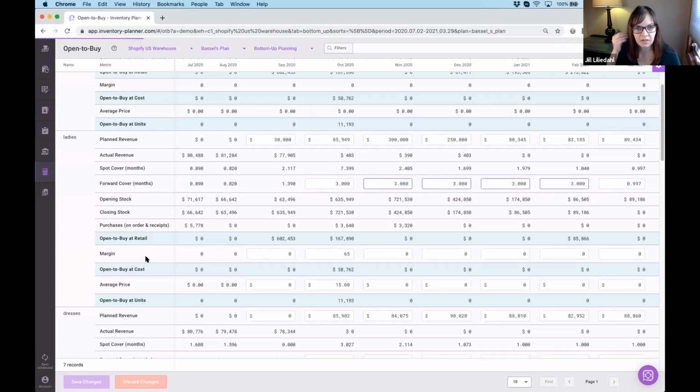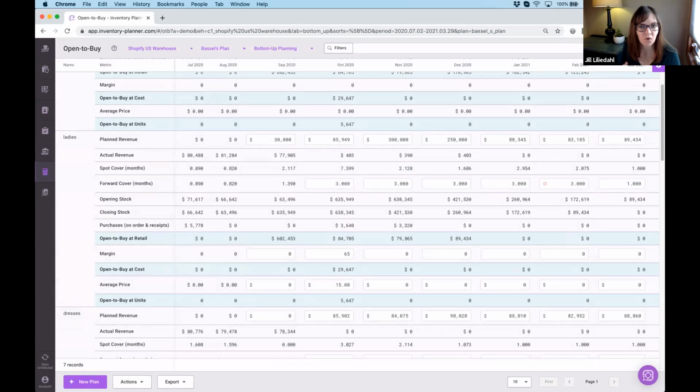All right. Sounds good. Michelle has a question about what happens if within one category the average price differs greatly. We worked on open to buy at retail, then added margin to get to cost, then average price to get to units. But what if that average price is all over the place? What do you suggest in that case?